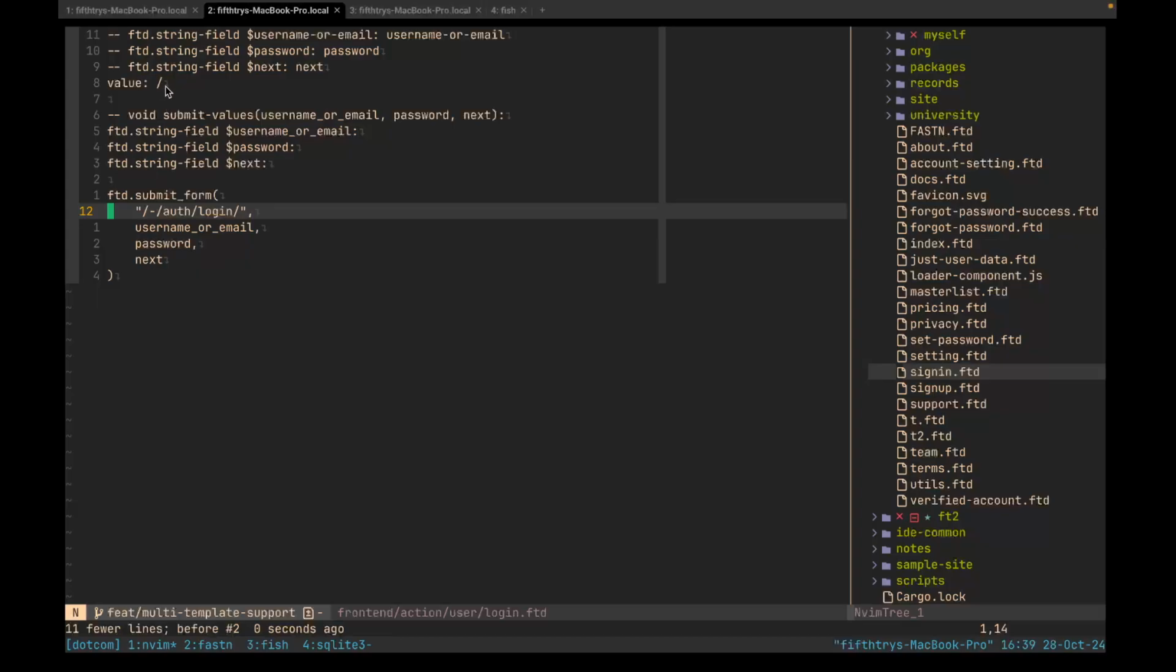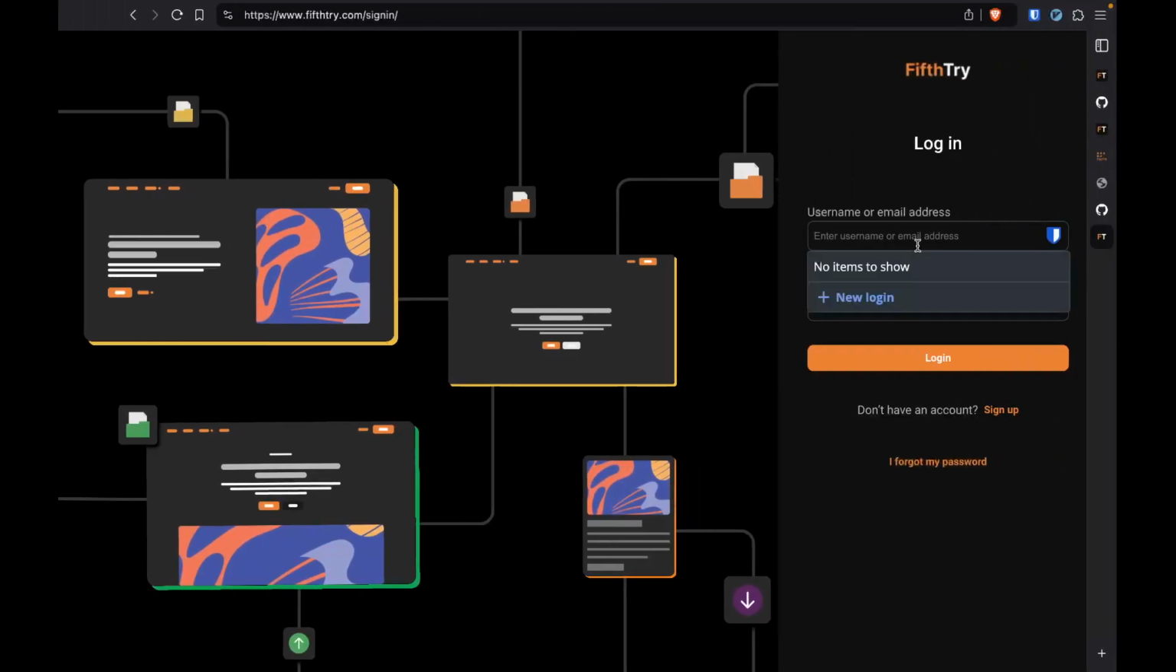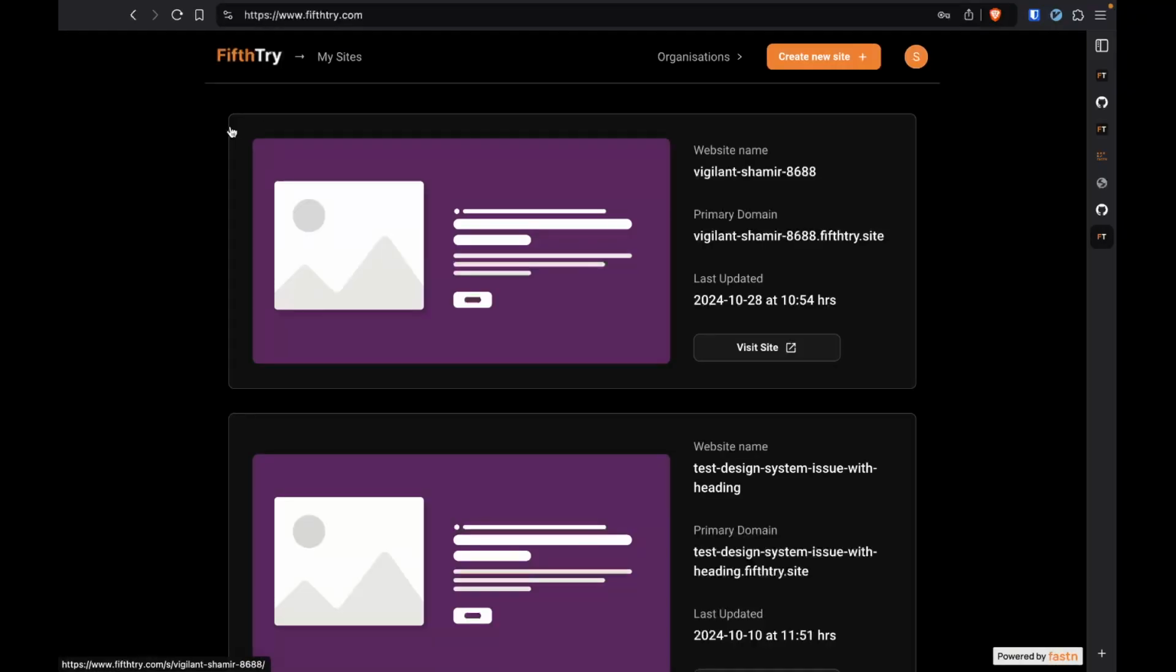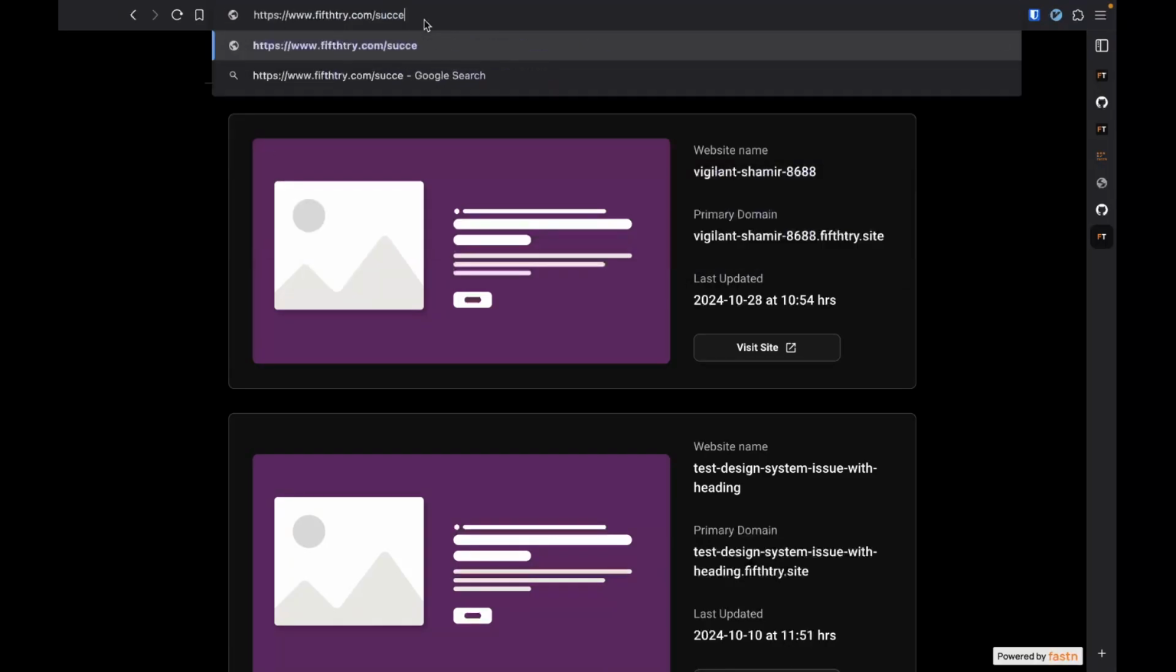And this time the next is also the root URL. So when I log in and click login, this will redirect me to the fifth.com root URL. But if I had changed it to success, it would have redirected me to success.